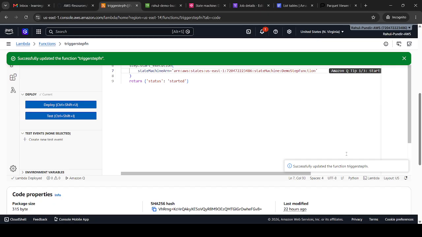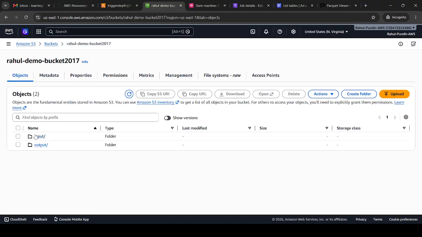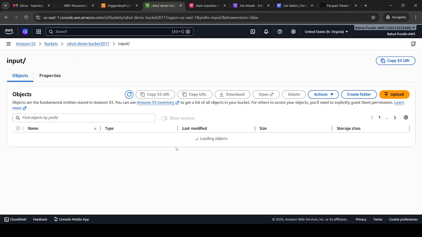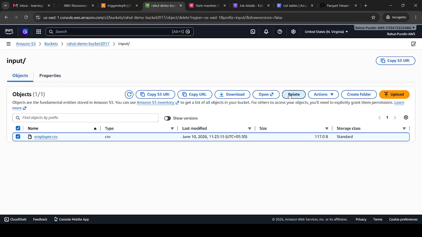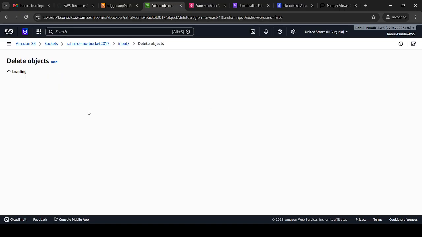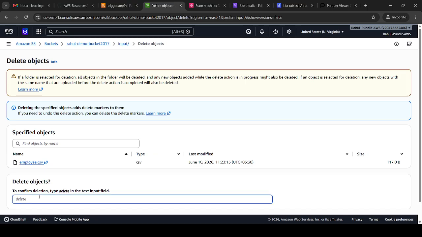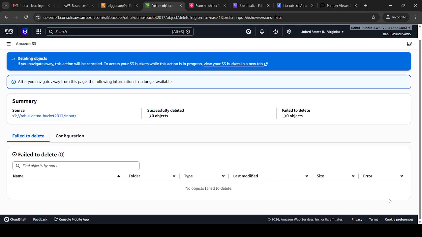Okay, now I will use this trigger Lambda on the S3 event. Whenever I upload a CSV under the input folder, this Lambda will be triggered. So let me quickly go under the bucket. Here you can see under the input folder I have nothing right now, or maybe I have employee.csv. So first let me delete this, and delete. All right, delete, and you can delete from here.